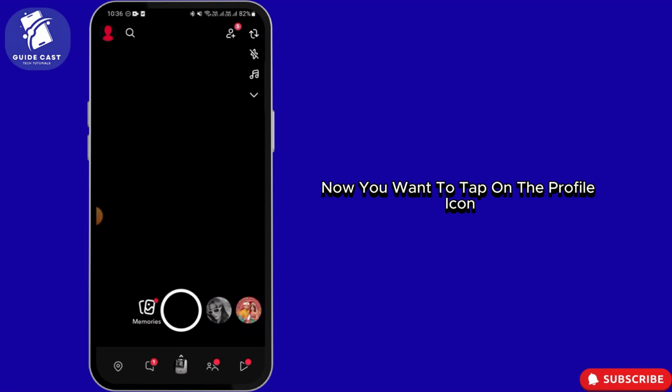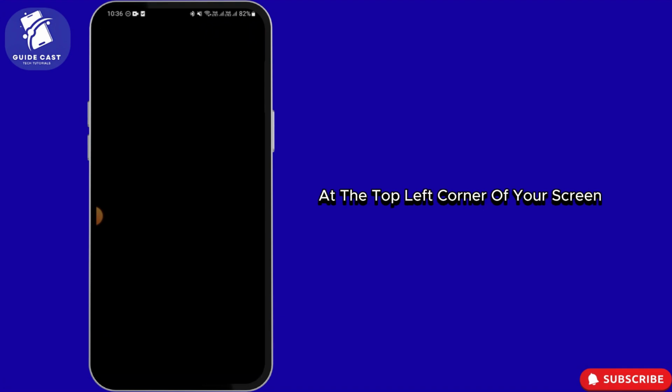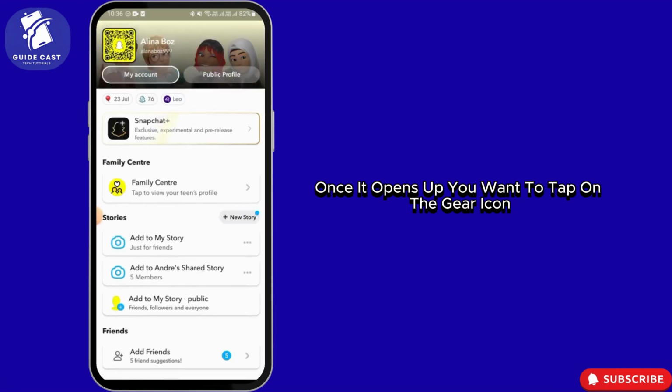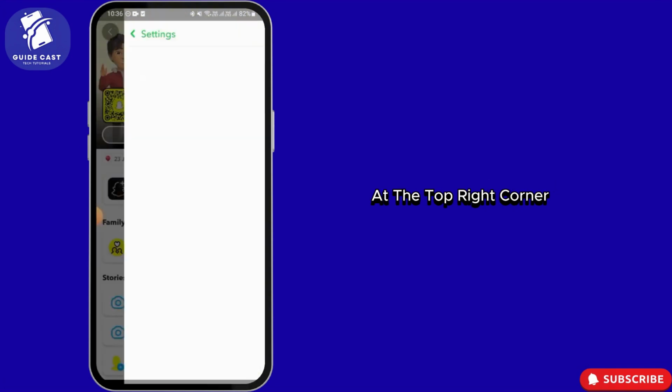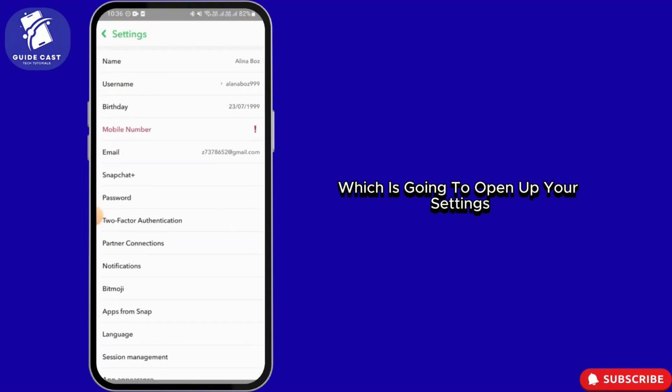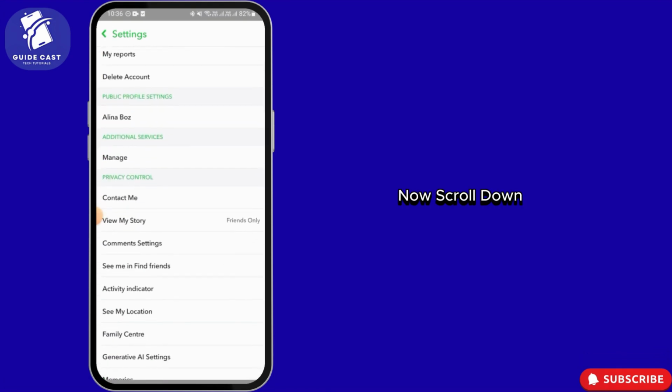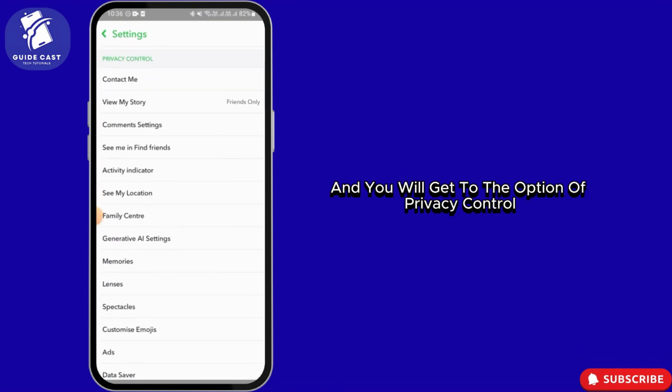Now, you want to tap on the profile icon at the top left corner of your screen. Once it opens up, you want to tap on the gear icon at the top right corner, which is going to open up your settings. Now, scroll down and you will get to the option of privacy control.